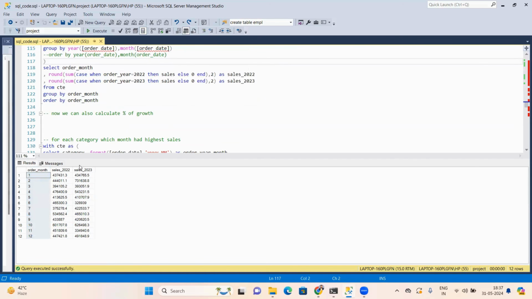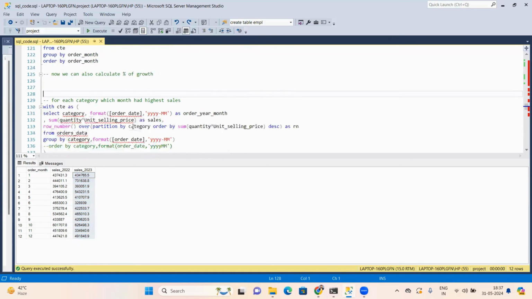And now, since we are able to get the 2023 and 2022 sales, we can also calculate the difference between them and also the percentage difference between them. So that's an exercise for you guys. Post your solution in the comment section.